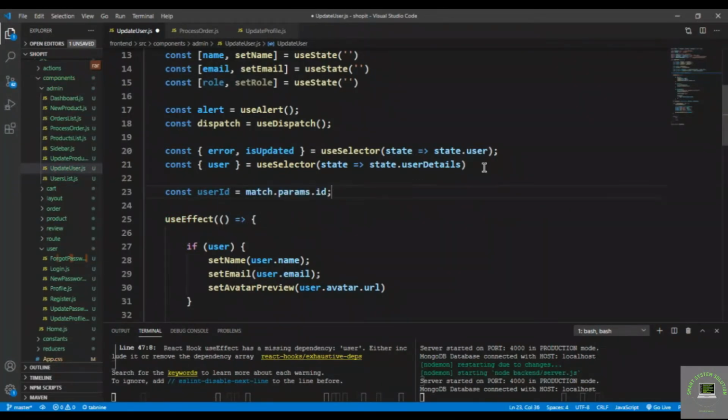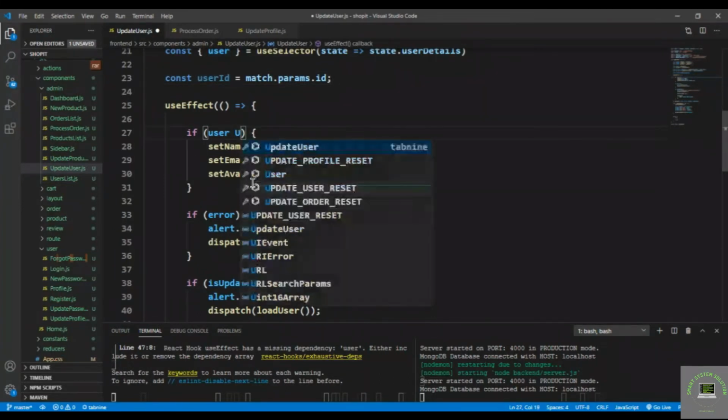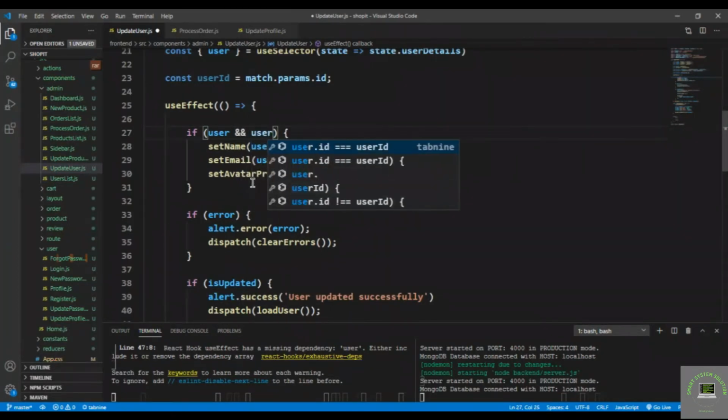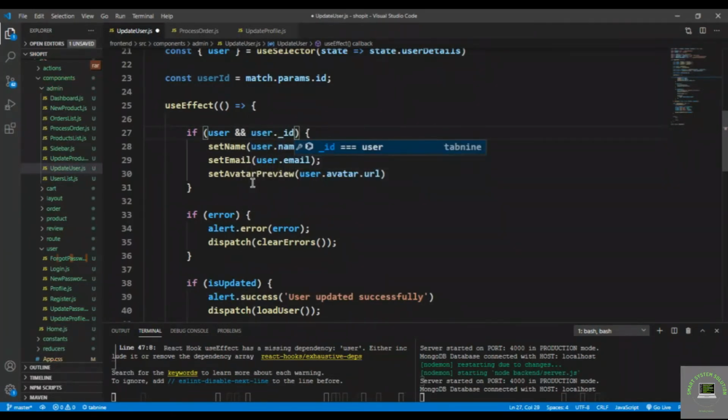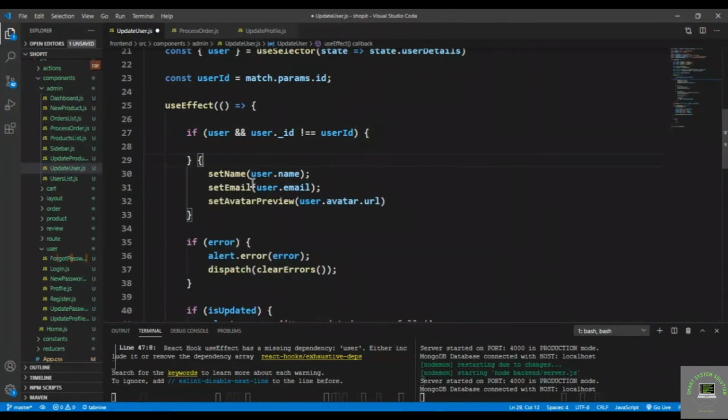Okay, and then I have to also pass in here const userId equals match.params.id, and then I will simply type here that if user and user._id is not equal to userId, then I will simply do it, else do this one.